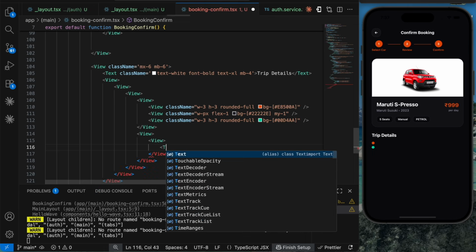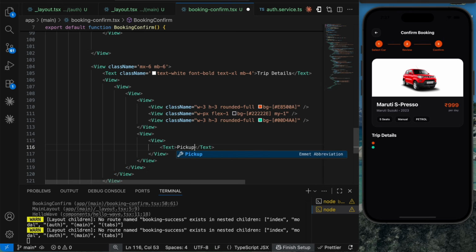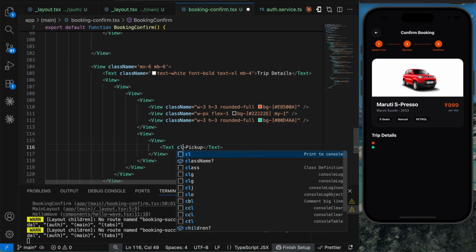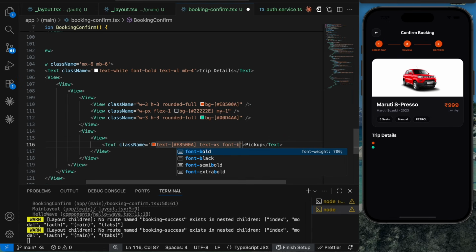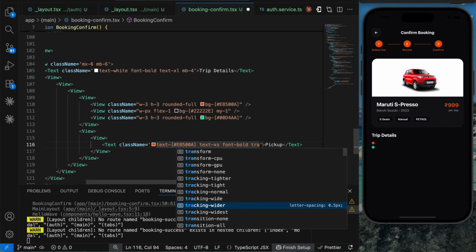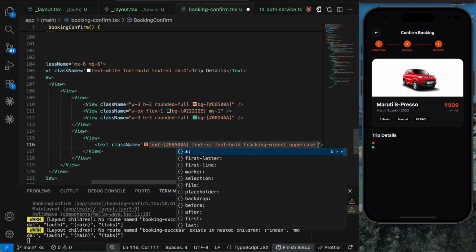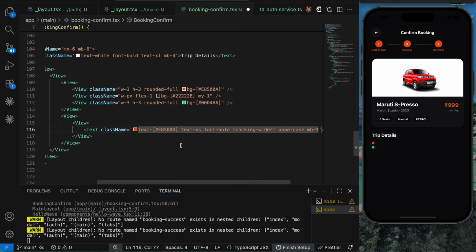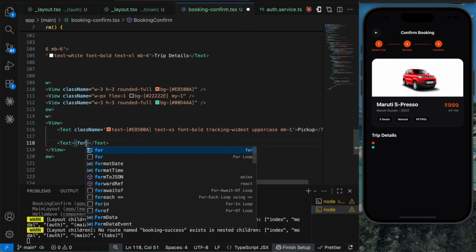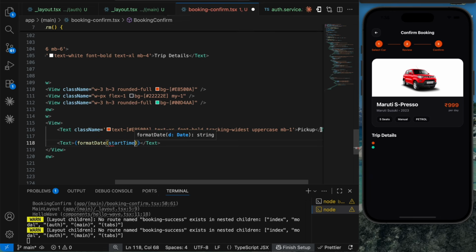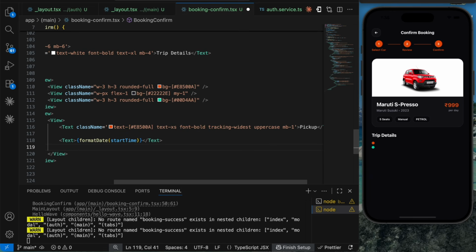Here I'm gonna have a text basically that is gonna say pickup. Let's pass on the design for this. Class name, it's gonna be text E8500A. Next I'm gonna say text of XS. Font of bold. Tracking is gonna be widest. Uppercase. And then MB of 1. Alright, so below this I'm gonna have one more piece of text. I'm gonna say format date of start time. Next it's gonna be format time of start time.